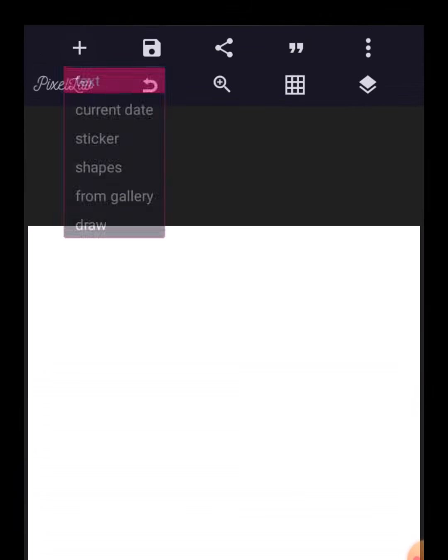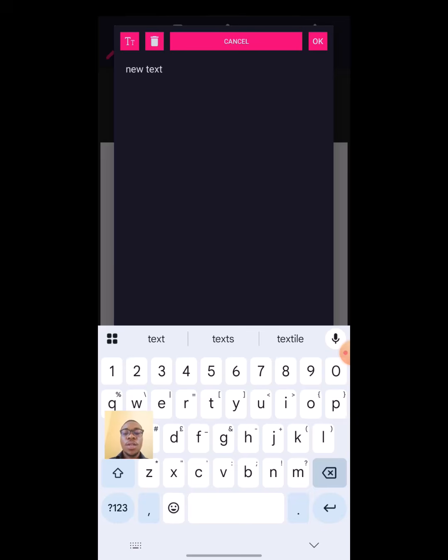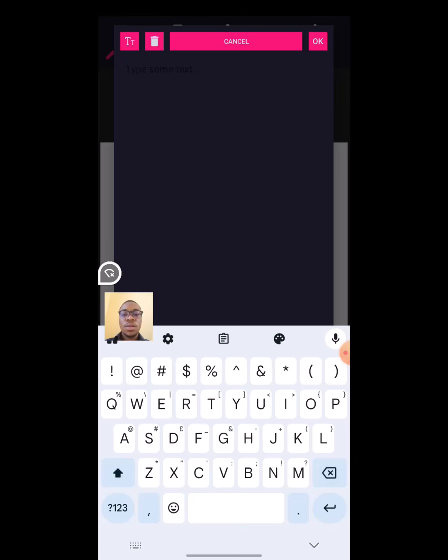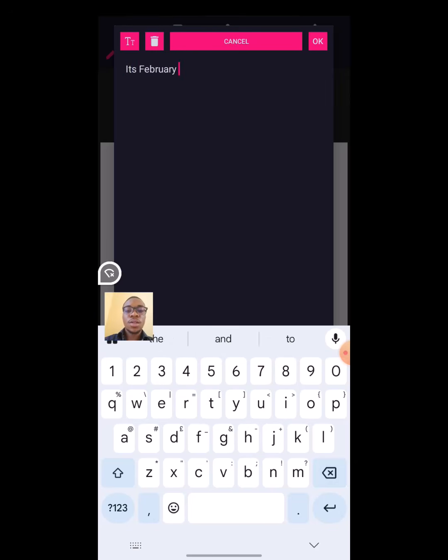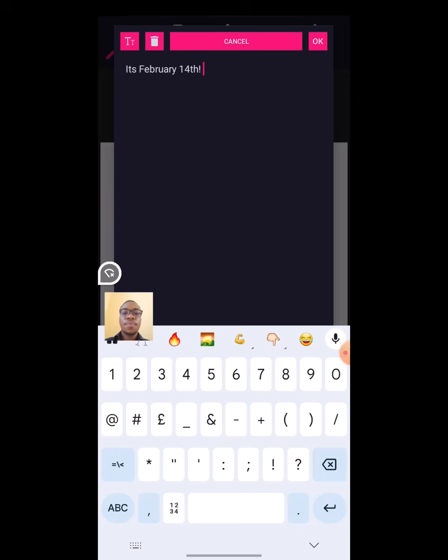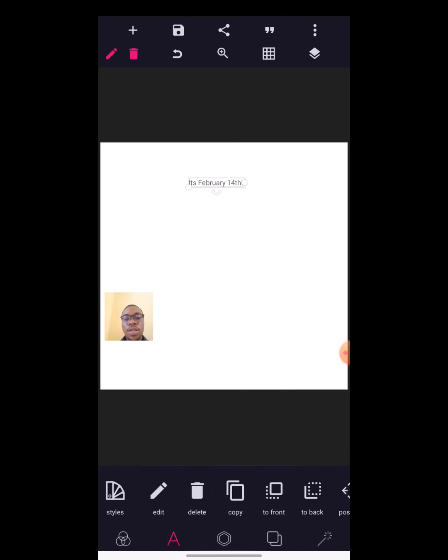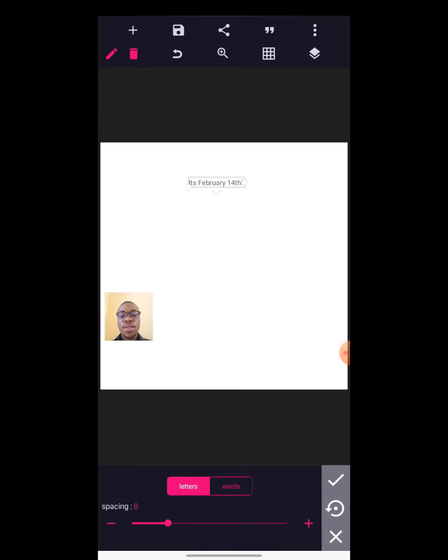The next thing we're going to do is reduce it and write February 14th. Hit OK. I think this is okay, so I'm going to position it here. Then come to text editing with this A here, tap it. I'm watching my tabs so I'm not too fast, because this tutorial is for beginners. So enlarge the spacing, and then the next thing is to hit the mark sign.